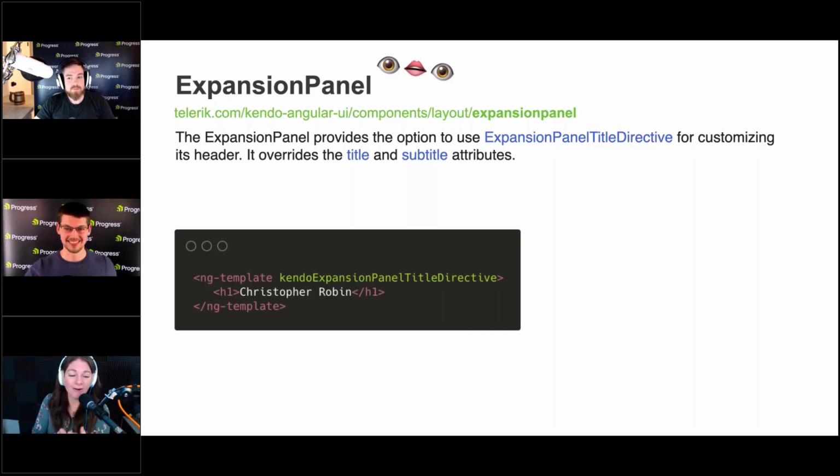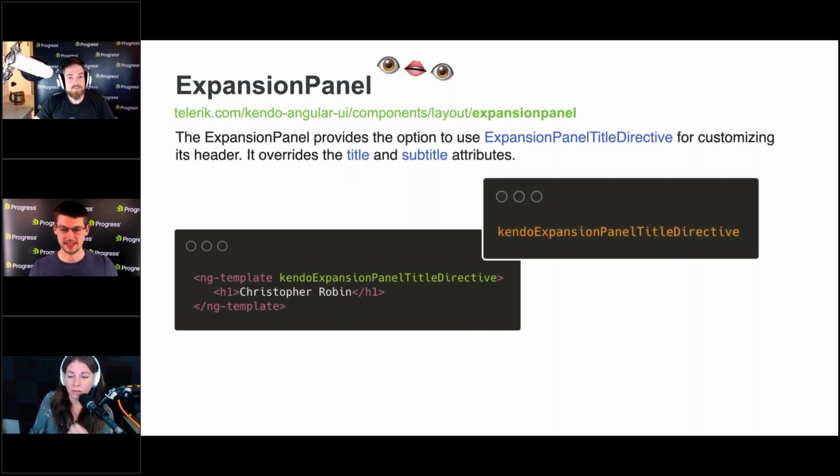So of course, using ng-template and the Kendo expansion panel title directive, you can override that title and subtitle that we saw earlier. You can override the whole bar actually. And so that is the directive, and this is the bit.ly.